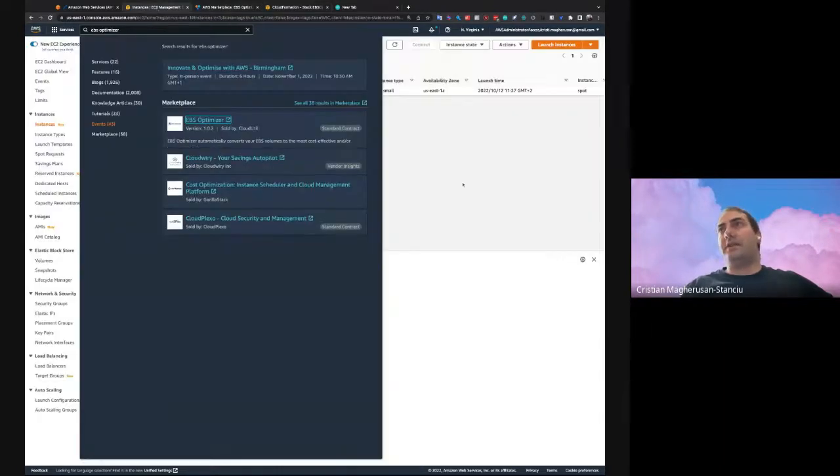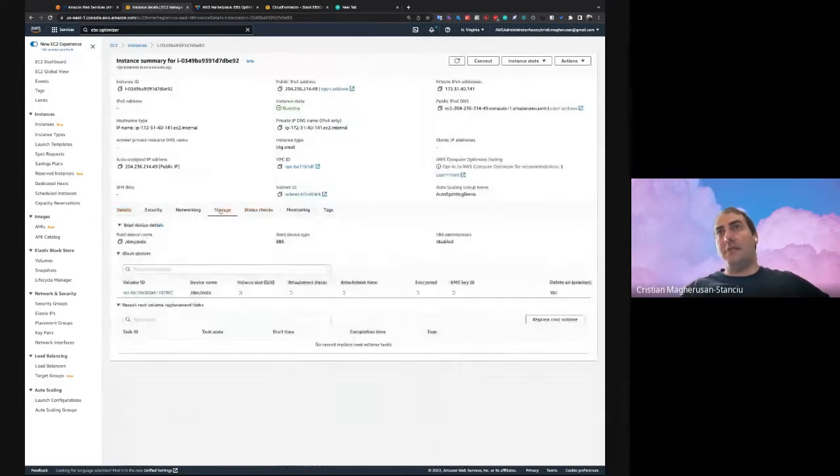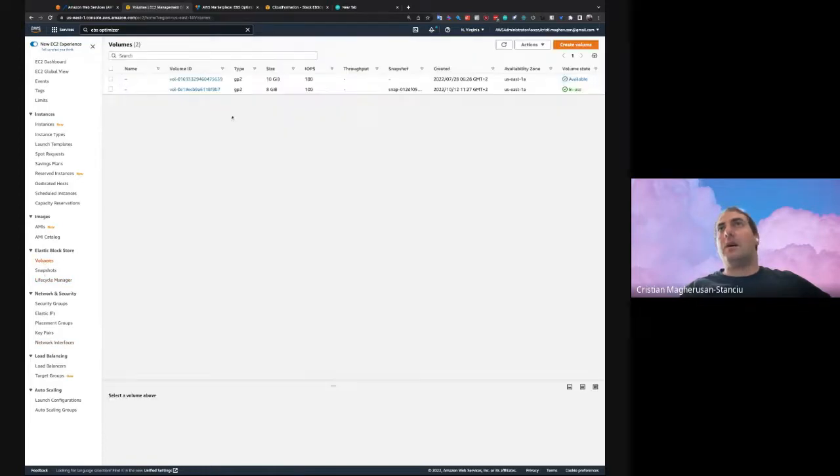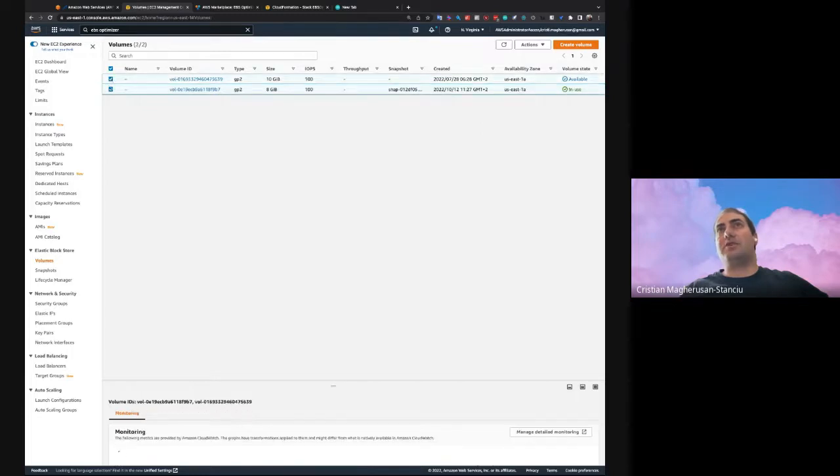I'm now going to look at the instances I have here. So I'm going to show you how EBS Optimizer works against this instance. Every instance you have in AWS needs to have some storage. So this is the root device. If we look at EBS volumes, I have here 2 volumes in the account. This one is attached to my instance. This one is one that I had from before. I could just delete it. It's not in use.